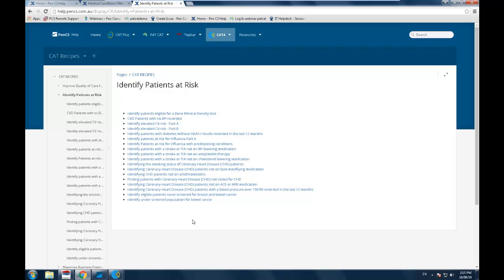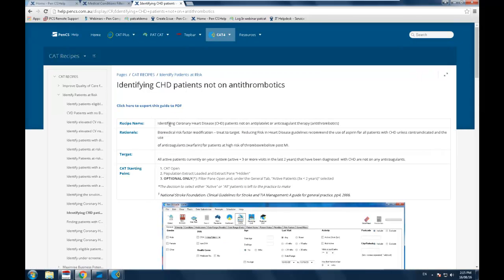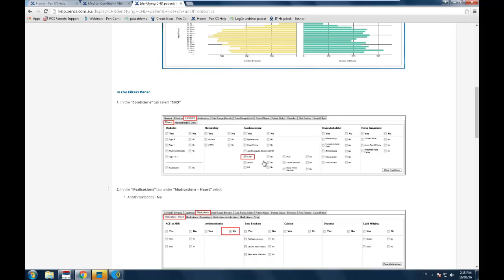Say if you wanted to find out coronary heart disease patients who are not on antithrombotic drugs, we can click on there, it will load the recipe, it will tell you a bit about it, the title, why we do that, who we are targeting in here, as in all active patients on the system that have been diagnosed with coronary heart disease. And then it will step you through how to do that. Go to the filter, the conditions, chronic, select coronary heart disease.